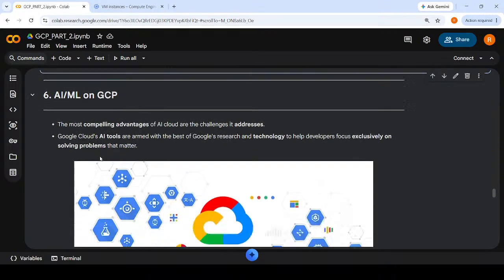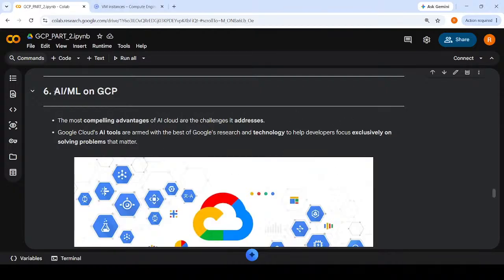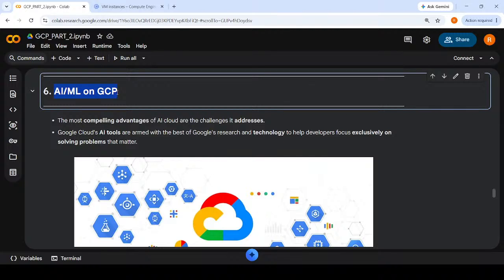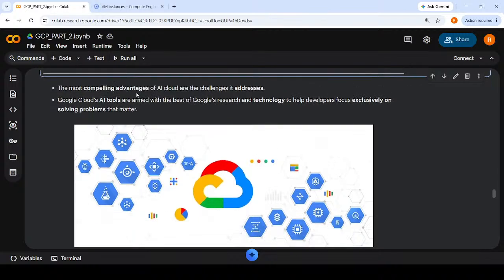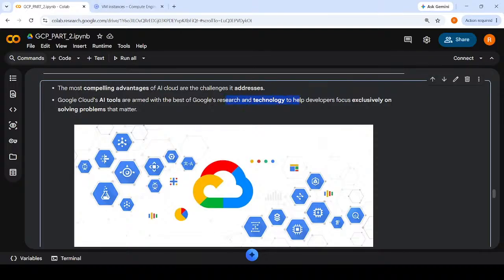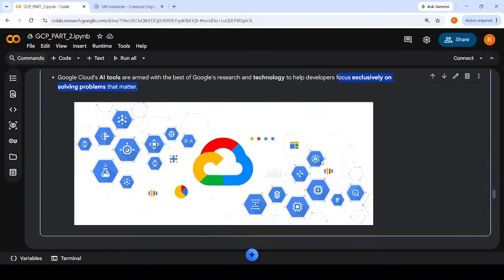AI/ML on GCP. Now comes our next section, that is AI/ML on GCP. The most compelling advantages of AI cloud are the challenges it addresses. Google Cloud AI tools are armed with the best of Google research and technology to help developers focus exclusively on solving problems that matter. So you don't need to worry about different things, Google will take care of them, and you can focus exclusively on solving problems that matter to you.